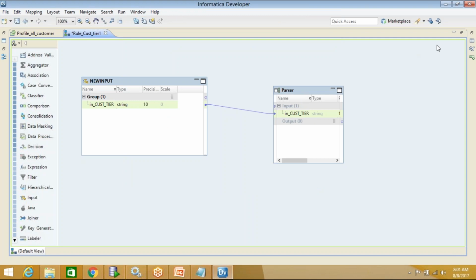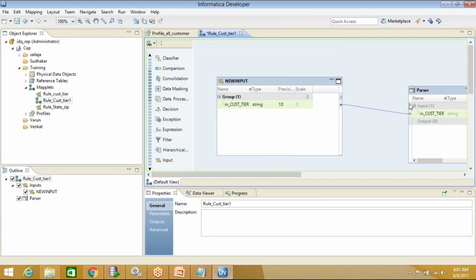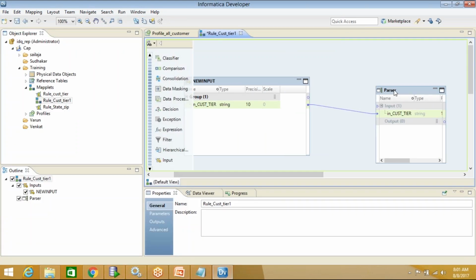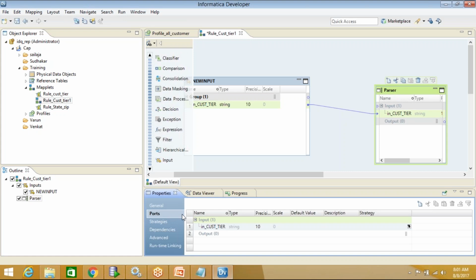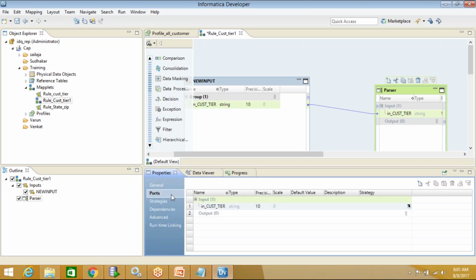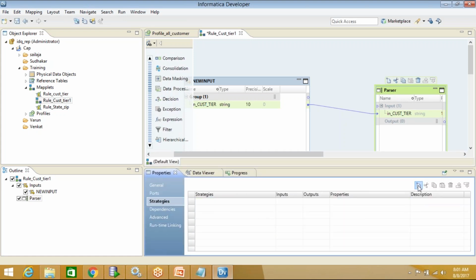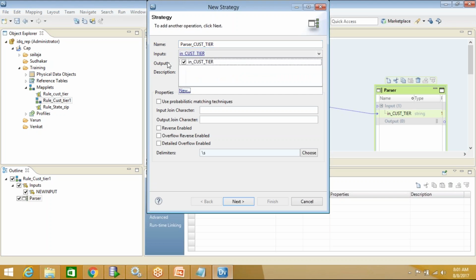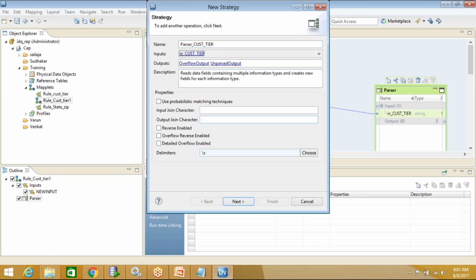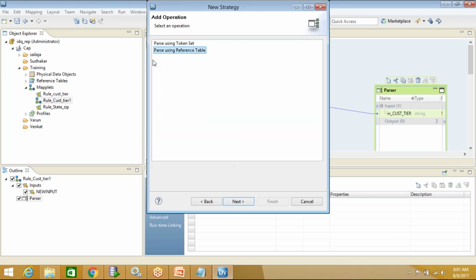Parser transformation, go to properties. Once you are in the workspace, whatever transformation you selected is the active one, and its properties will appear in the property pane at the bottom. Strategies, I'm creating one strategy. Parser. Don't worry about this parser transformation now. We will discuss that in the upcoming class. Reference table. Here I am using a reference table.